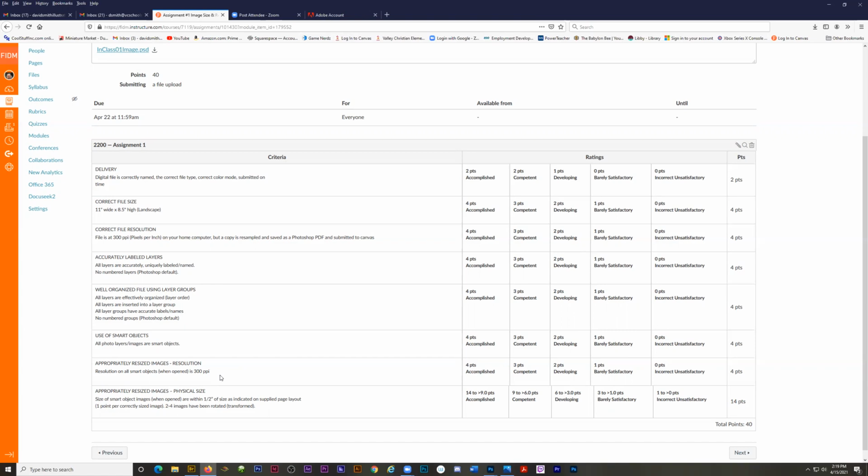When we save our project, when we resample it as a copy at 150 pixels per inch, the smart objects should still be 300 pixels per inch. So I'll show you, it's neat. But anyways, you shouldn't have to worry about that. If you do it correctly to begin with, it should be okay. And then let's see, appropriately resized images.